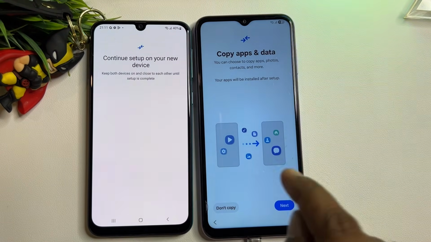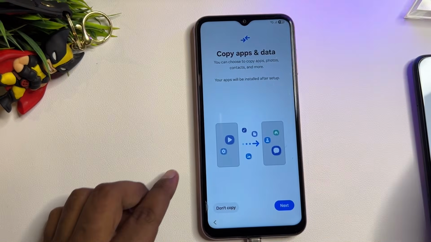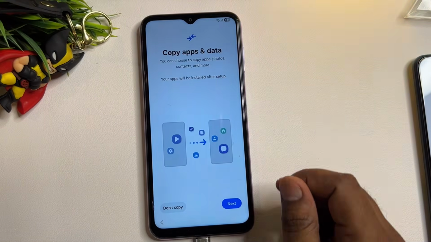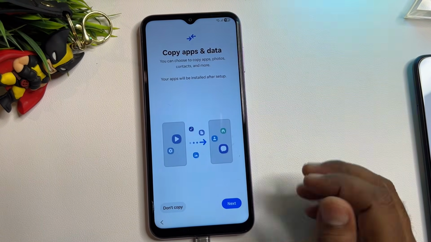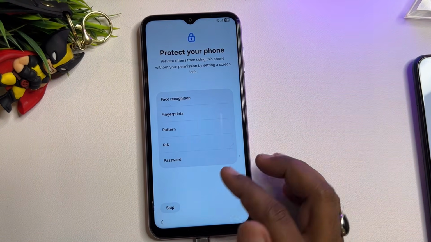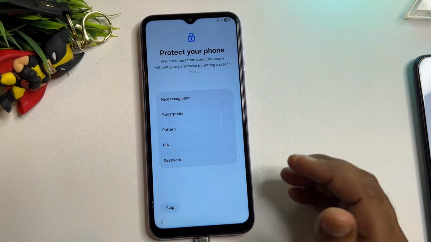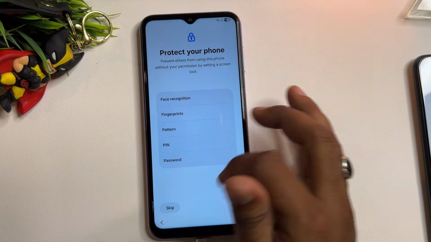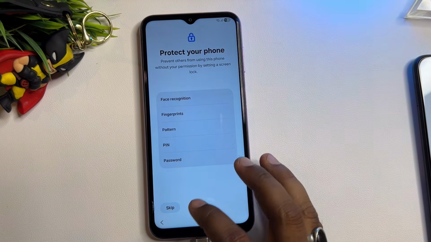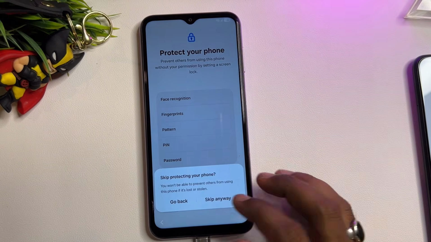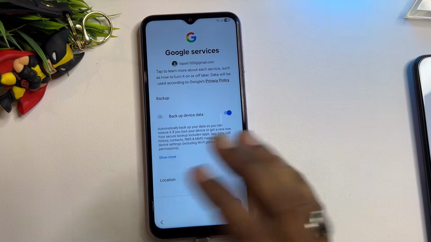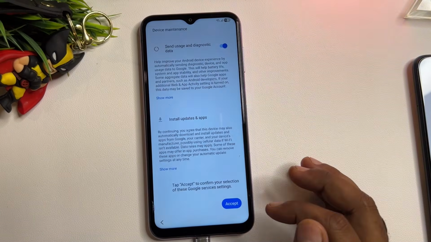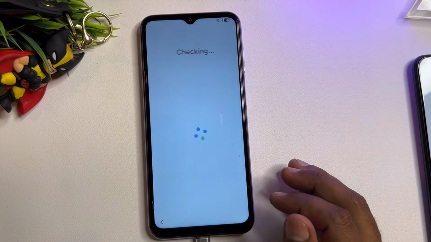You can see here your logged Samsung smartphone is asking whether to copy your data or not, so click don't copy here. And you can see your phone is asking to configure a new pin, pattern, or password lock, so you can choose any one of them. At this moment click skip anyway, and your smartphone is completely unlocked by using this service center offline method tool.